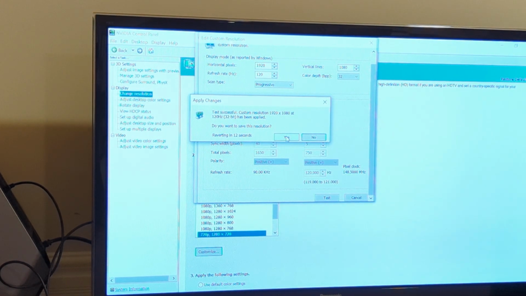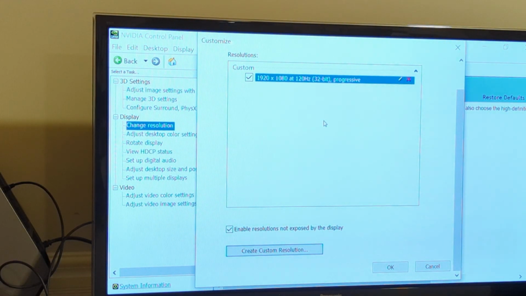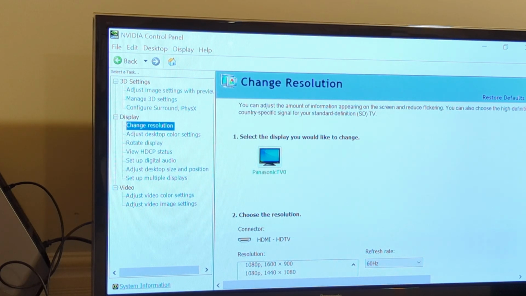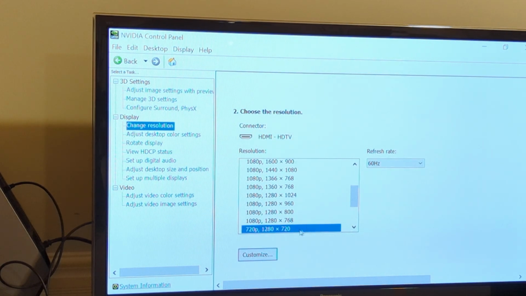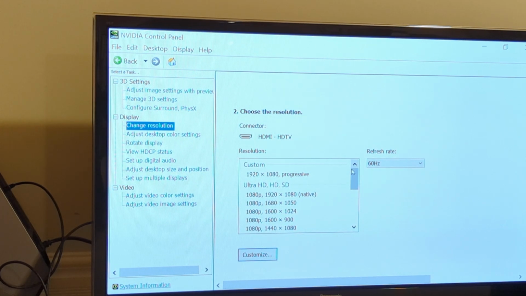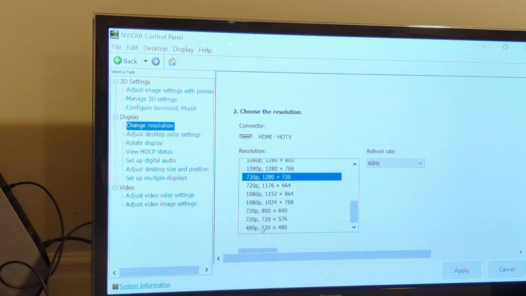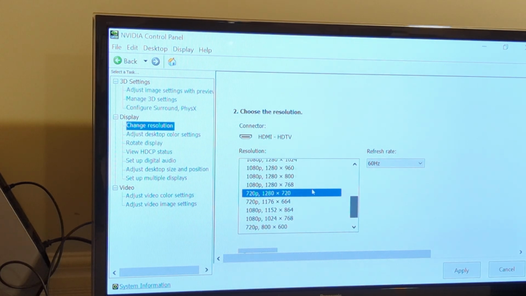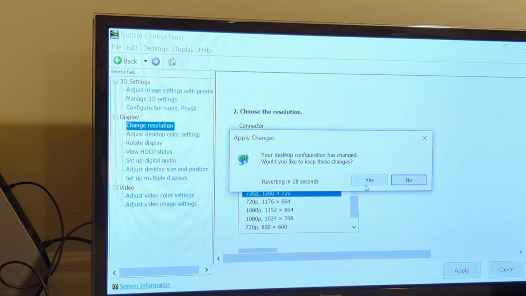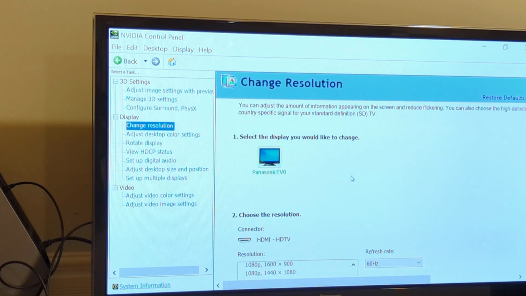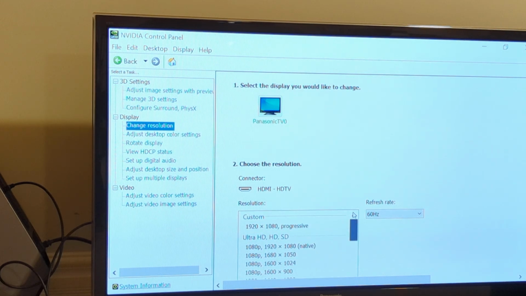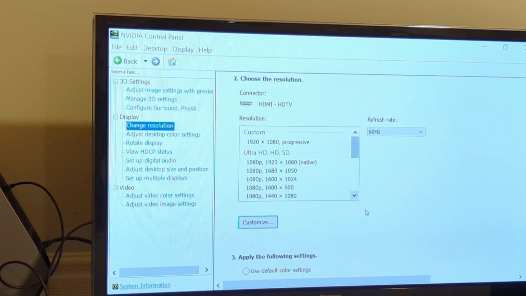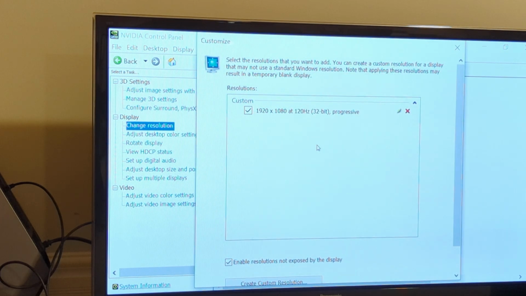You just hit yes before you run out of time. So there you go. Oh wait. Huh. I should have hit OK. Okay, let's hit OK with that one. No, wait a minute. So we do 720p. We're gonna try that again. Apply. We're gonna go back to 720p. 1080 progressive is still there. I should have hit save.